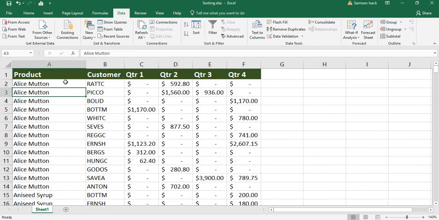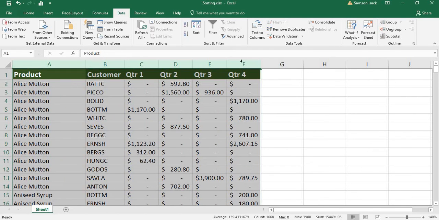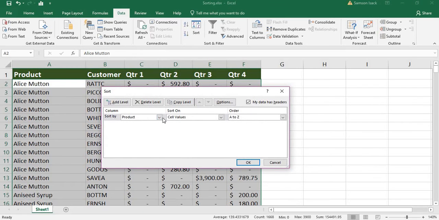But if you want to sort product as well as customer, how to do that? You select all the data, then go to sort. Now you have product and cell values A to Z. After sorting the product, you then sort inside by customer. You can also think of this as a composite column of product and customer. So I'm adding the next level, sort by product, then by customer. I want to select customer.